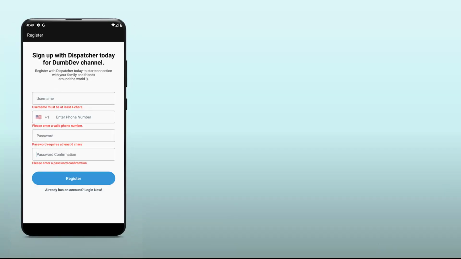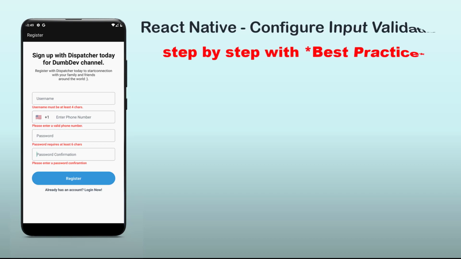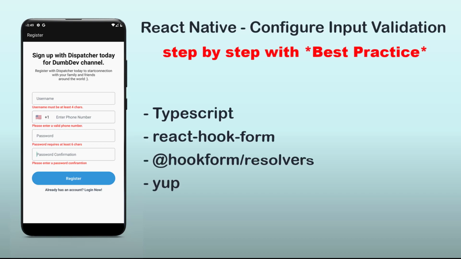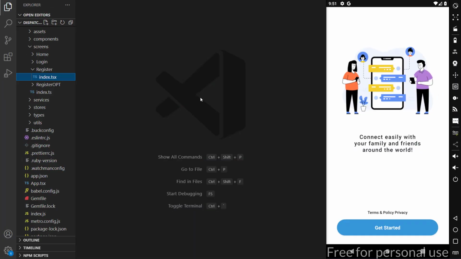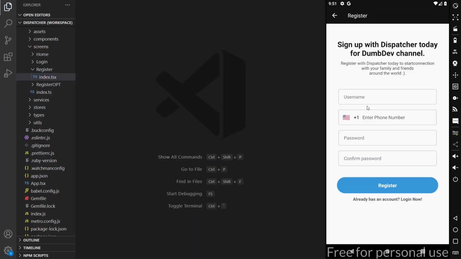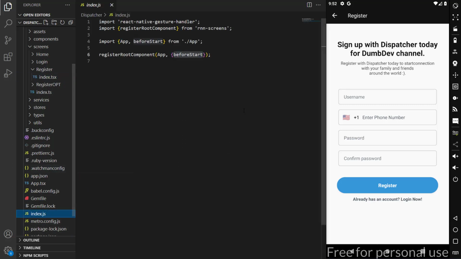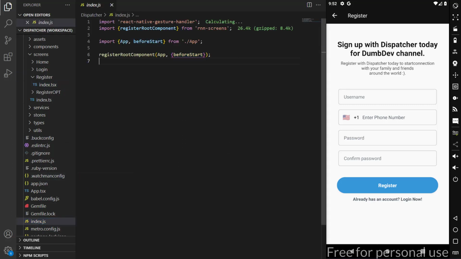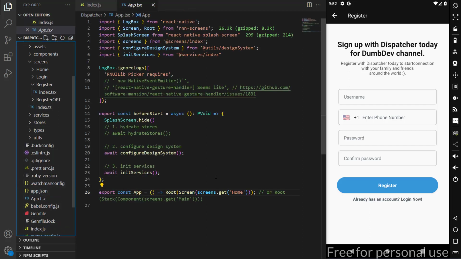Hello everyone, welcome back. In this video, I'm gonna configure validation on our register screen step by step with best practice. So let's delve right in. First, I will be working on the register page. So I'm gonna make the register page to the front. I'm gonna change it here in the app file, and then I will render the register page instead.